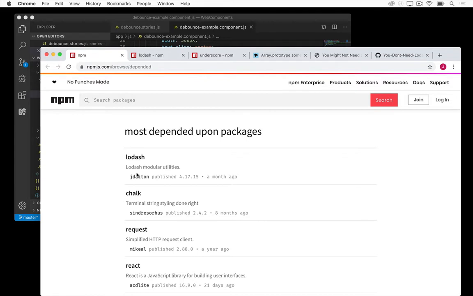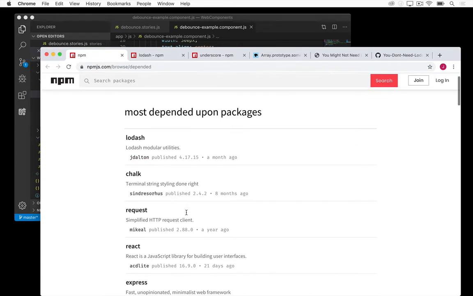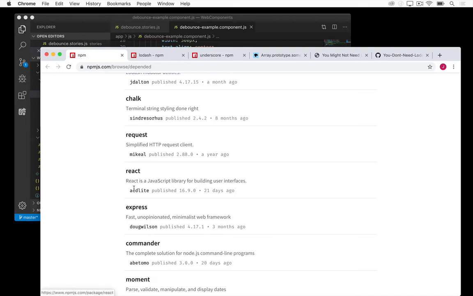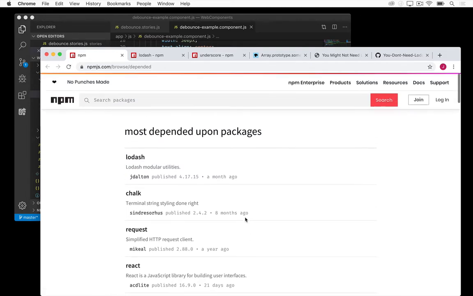I actually wasn't surprised that Lodash was number one, but I was surprised that things like React and Express were so far down the list in comparison.